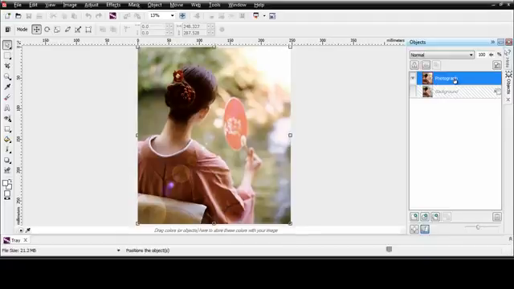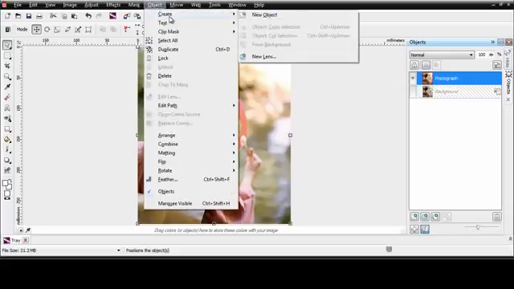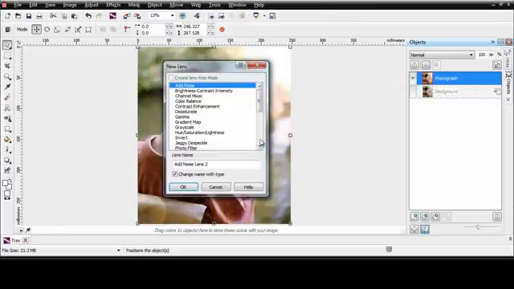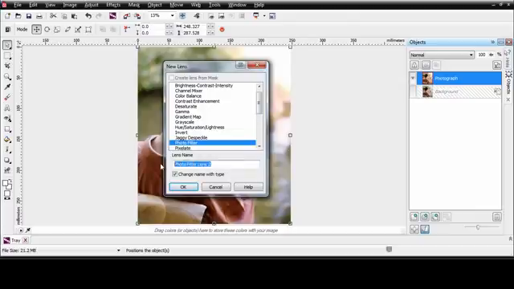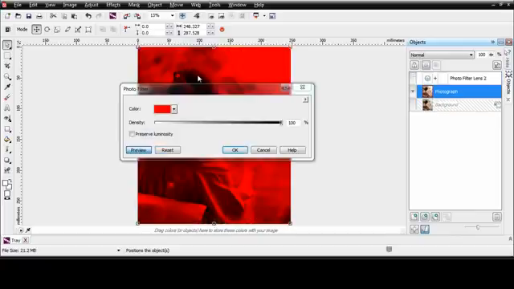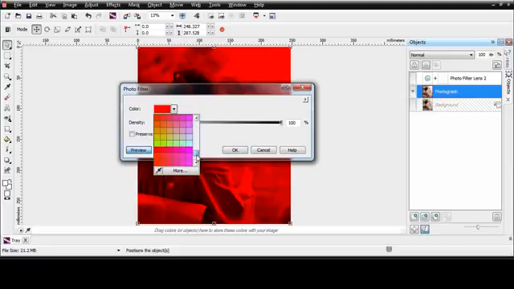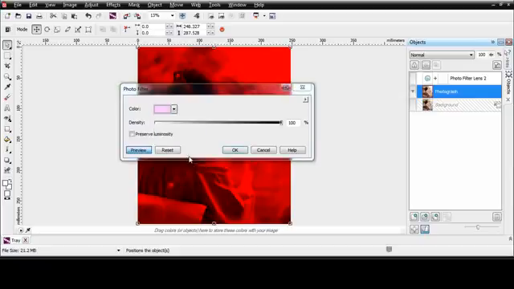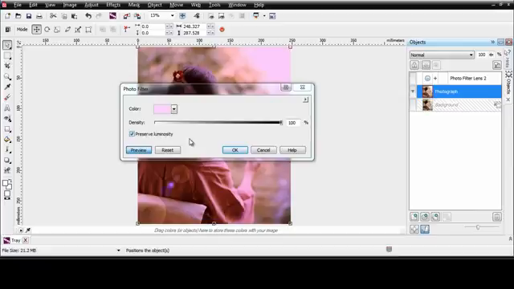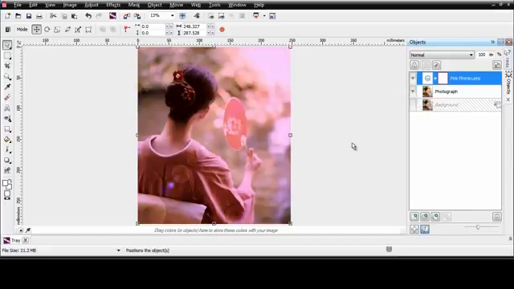Now the next effect that I want to apply is a photo filter lens. So I'm going to come up to Object, Create, New Lens, and I'm going to select a photo filter and rename this to Pink Photo Lens. Let's click OK. And by default the lens is red, so we'll just click the little color drop down and this light color pink here, we're going to select that. I want maximum, preserve luminosity and click OK. And you can see our new pink photo lens there.